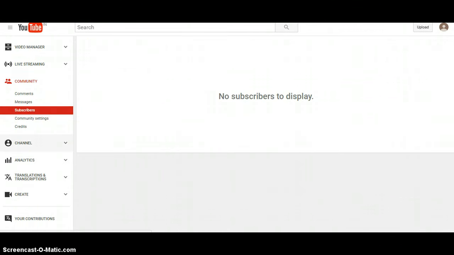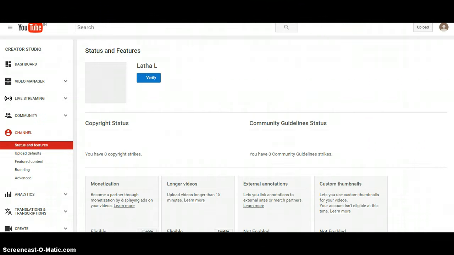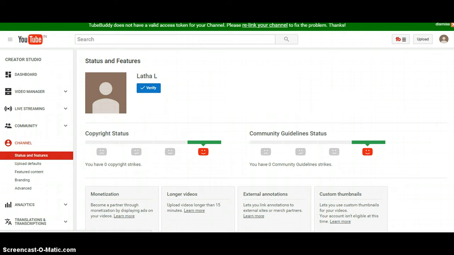Then this is where all the setup gets done. This section is called the channel. We will look into it in subsequent videos. This is actually the primary area where you go ahead and set up various things.